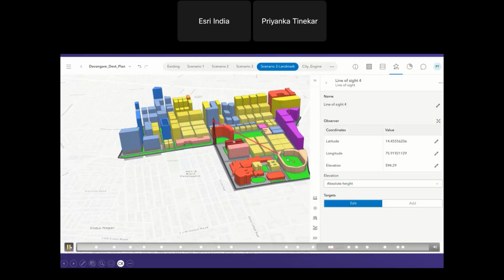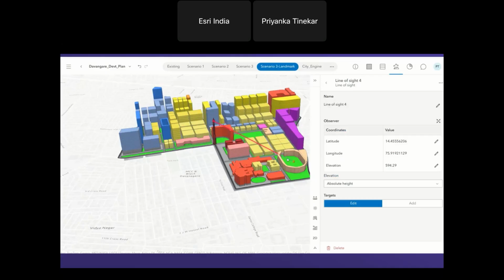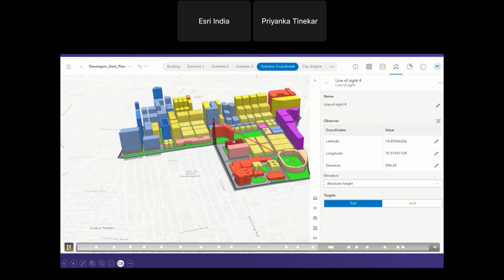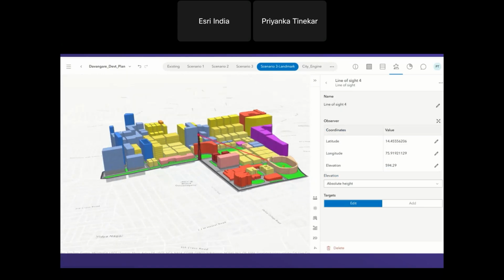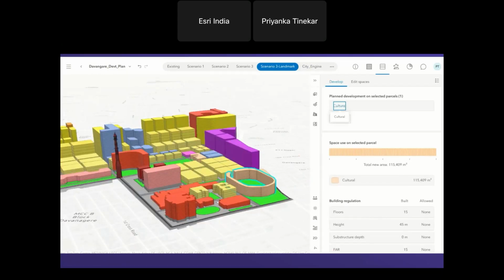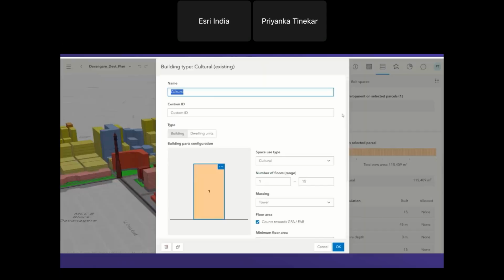So if you see here, in this line of sight, an observer is standing in the stadium and is trying to look at the watchtower. So how the height of the stadium is creating a barrier in his observance. At that time, a certain portion after the stadium is in red, because of which the observer is not able to see the watchtower. So how the height of a building is going to impact the view is something we'll see now. So let's edit the height of the stadium.